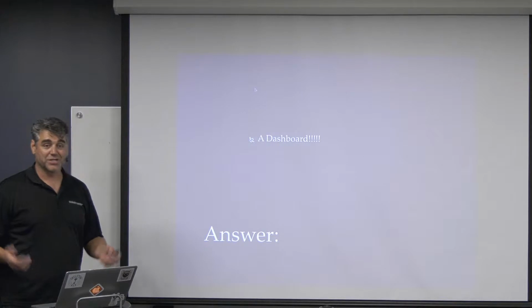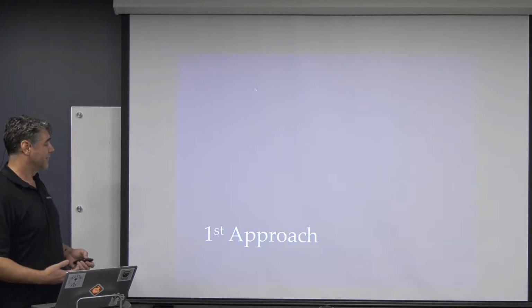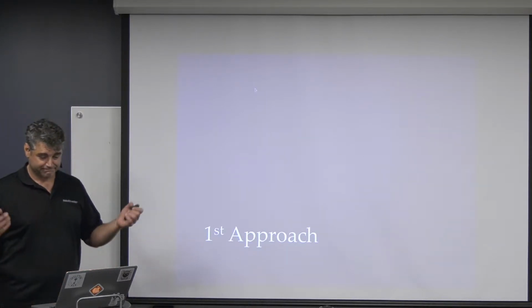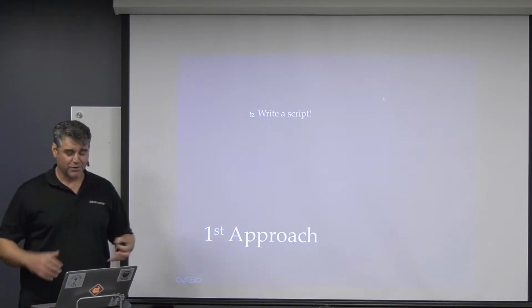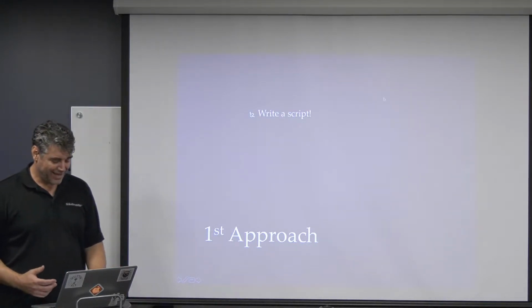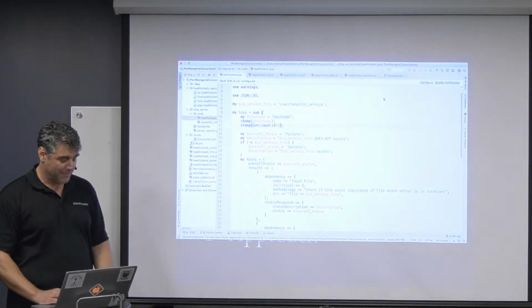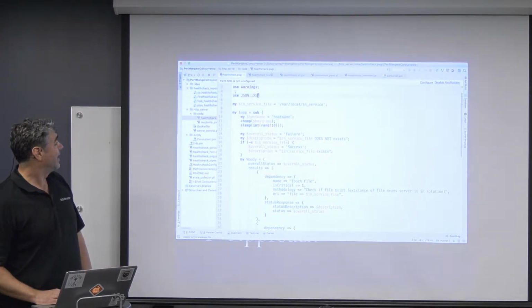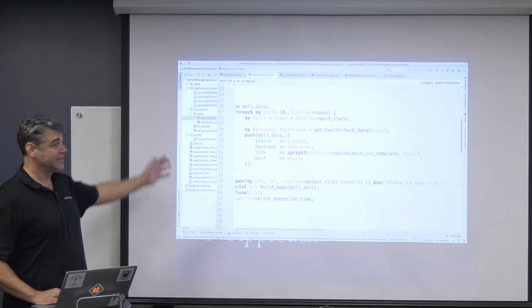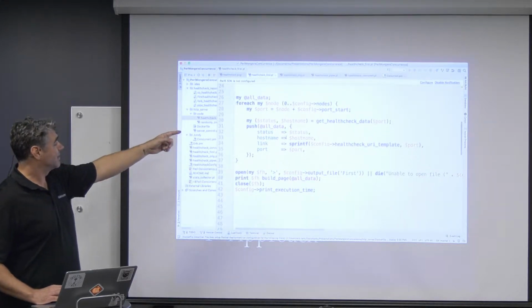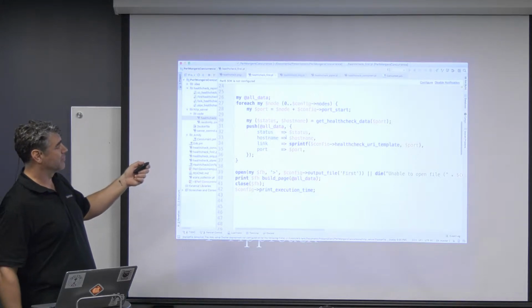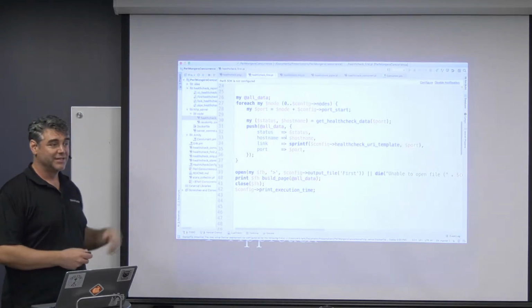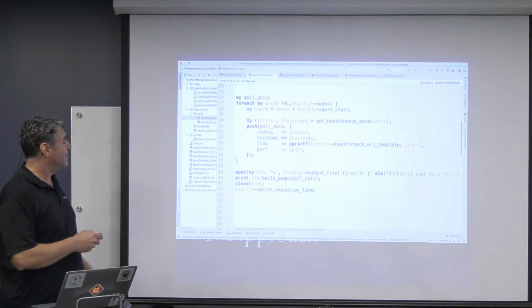But now comes the question, how do we get all this information? So the first approach is we write a script. And as it so happens, I've written a script. I called it health check first. Very simple script. Basically, it gets all our nodes. I created a config file that has the number of nodes that we're doing, so I can change these things quickly. But basically, it just goes through all the available nodes.